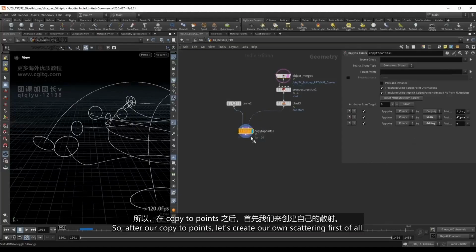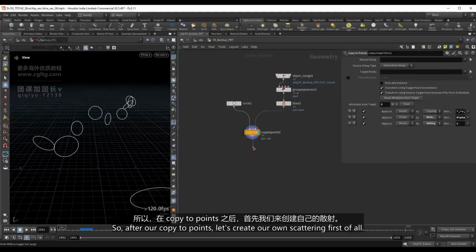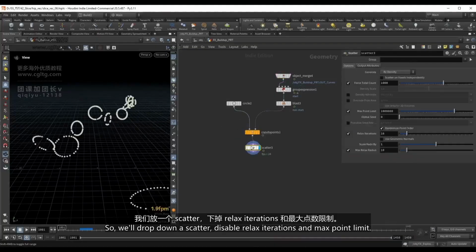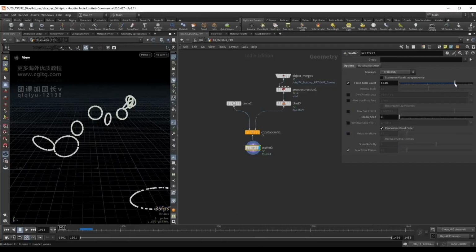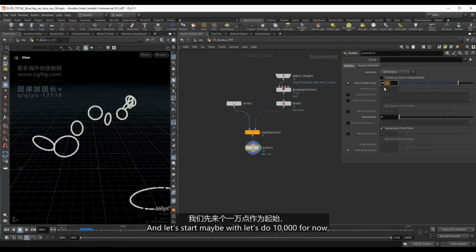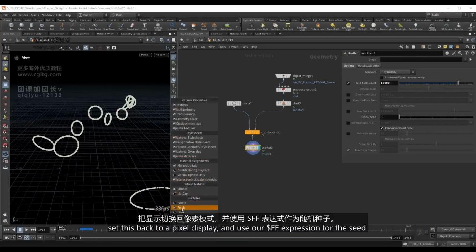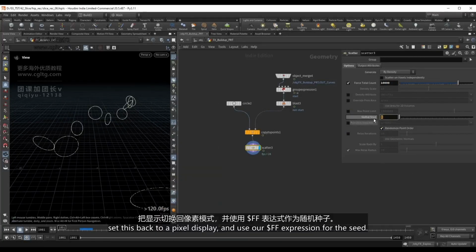And the first thing really that we should do is just make them travel along our curves. So after our copy to points, let's create our own scattering first of all. We'll drop down a scatter, disable relax iterations and max point limit. And let's start maybe with, let's do 10,000 for now, set this back to a pixel display, and use our $FF expression for the seed.